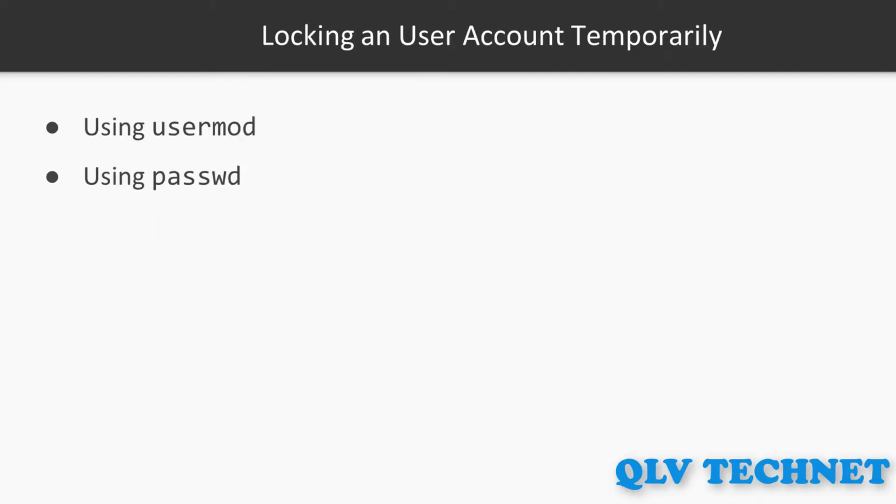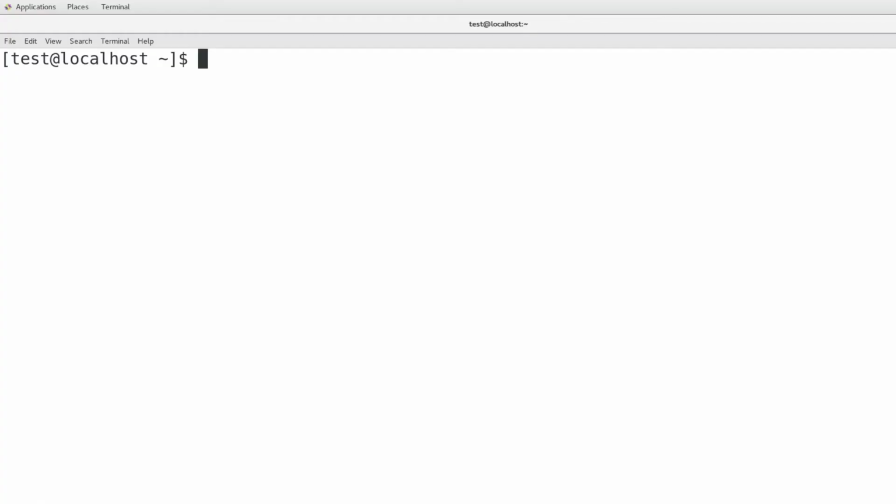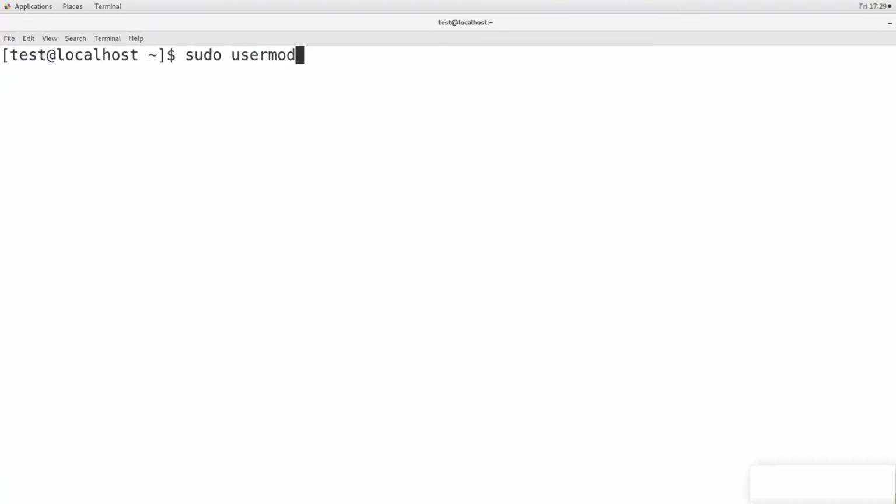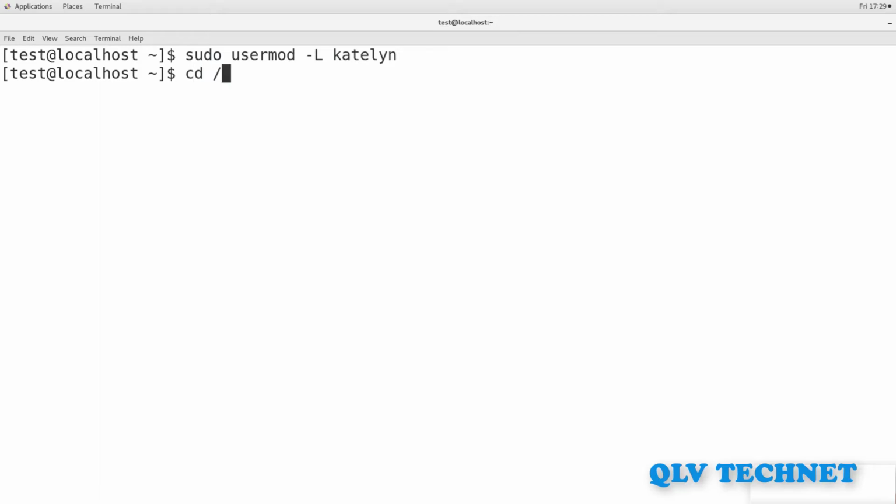Anyway, there are two utilities that you can use to temporarily lock a user account. Using usermod to lock a user account. Using passwd to lock user accounts. Let's start with usermod. Let's say that Caitlin has gone on maternity leave and will be gone for at least several weeks. We can lock her account using this command. When you look at Caitlin's entry in the /etc/shadow file, you'll now see an exclamation point in front of her password hash. Let's see that.